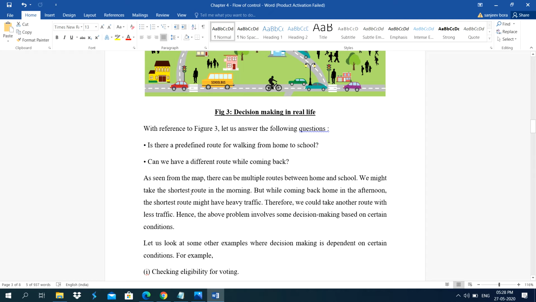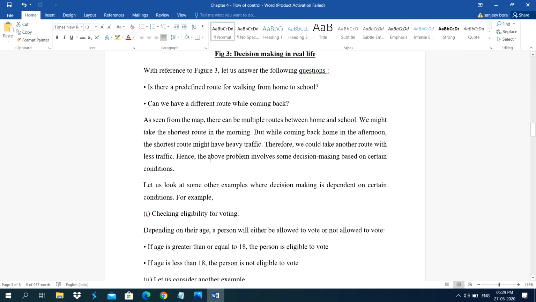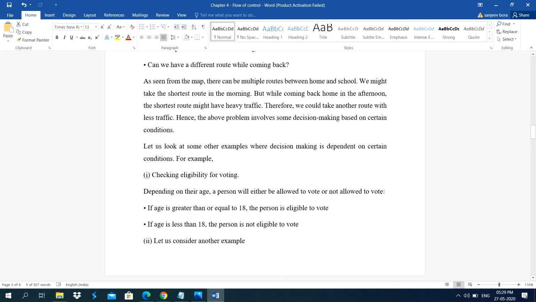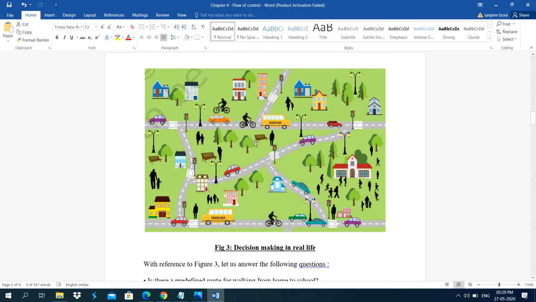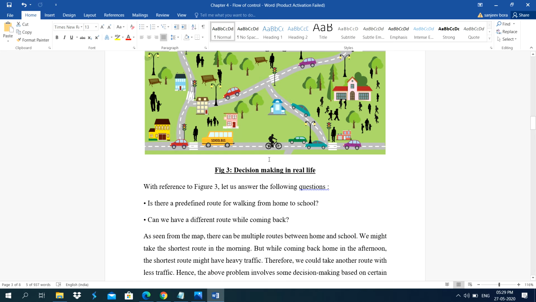We might take the shortest route in the morning, but while coming back home in the afternoon, the shortest route might have heavy traffic, therefore we could take another route with less traffic. Here the above problem involves some decision making based on certain conditions. Let us look at some other examples where decision making is dependent on certain conditions. The purpose of the diagram is to define different routes from home to school. This is not a sequential construct. It is a decision making construct. So decision making is also called selection control flow.